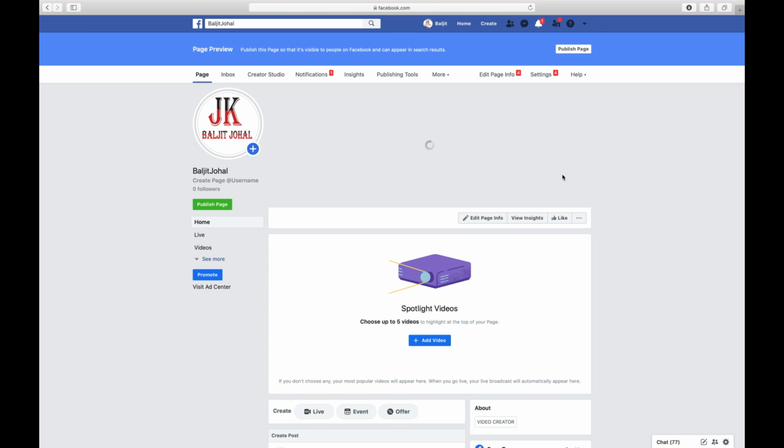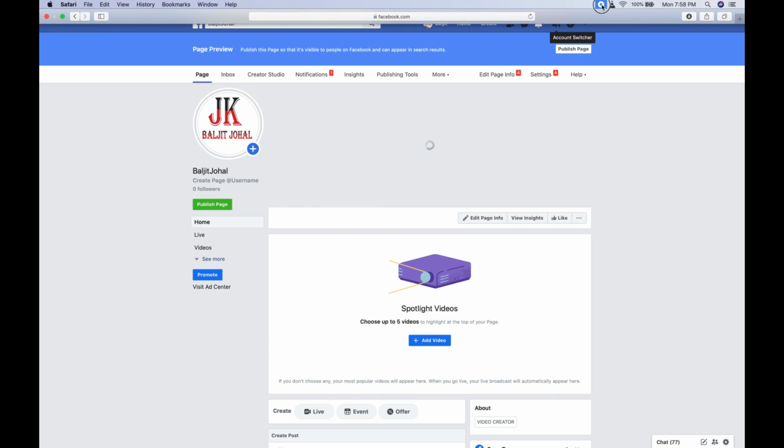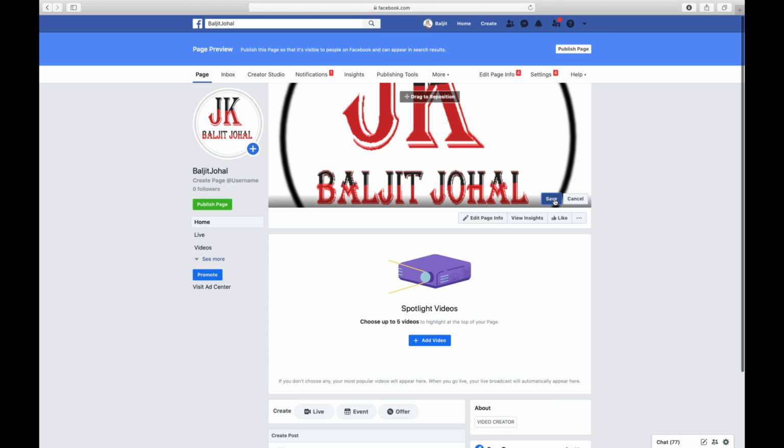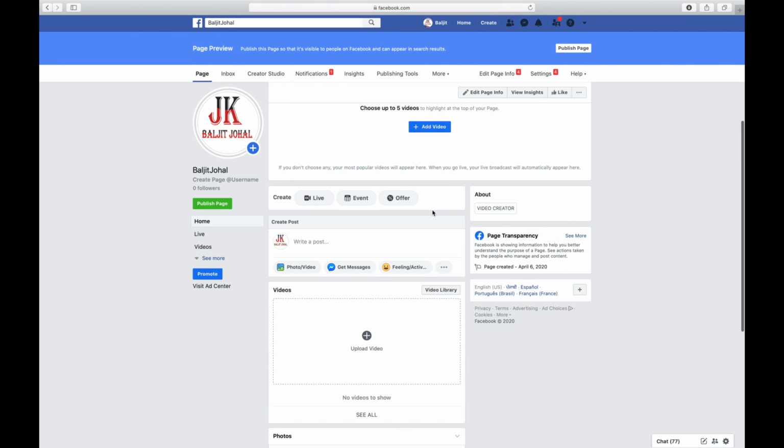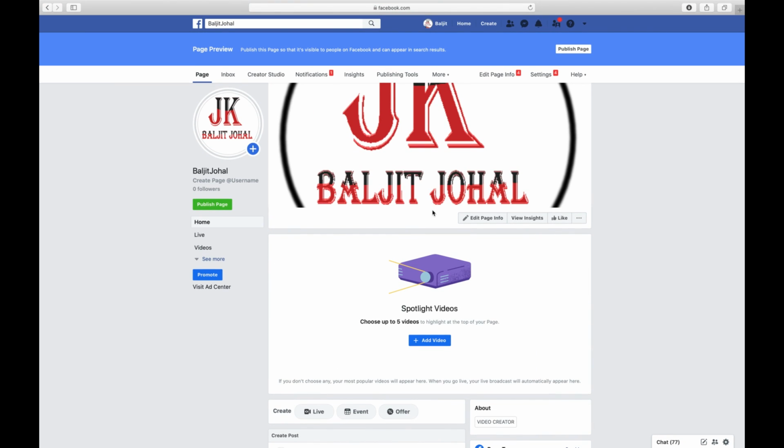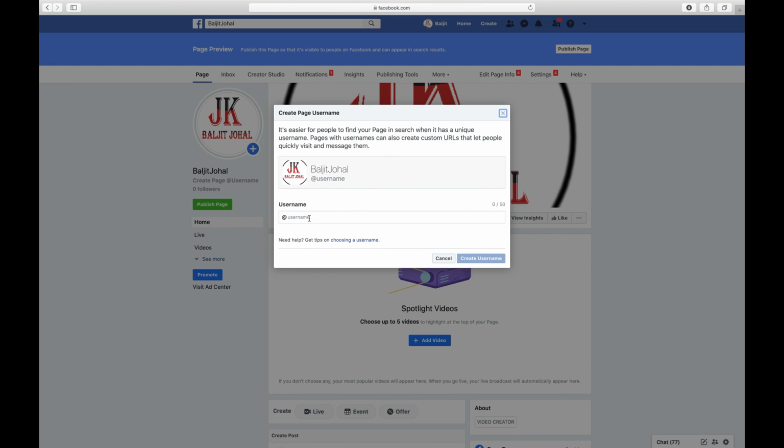It will take a couple seconds and you have your cover photo set up already. And next thing, we are going to set a custom username. As you can see on the left hand side under my profile photo, we have my page name, and under my page name is a username. It's my URL name. So we are going to click on it.